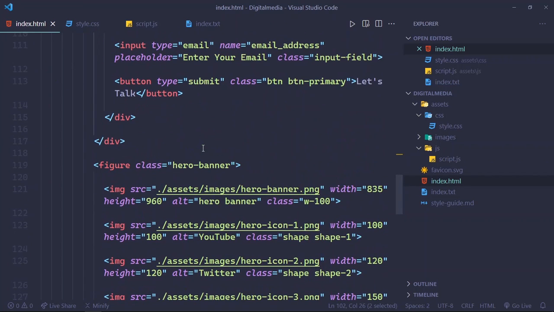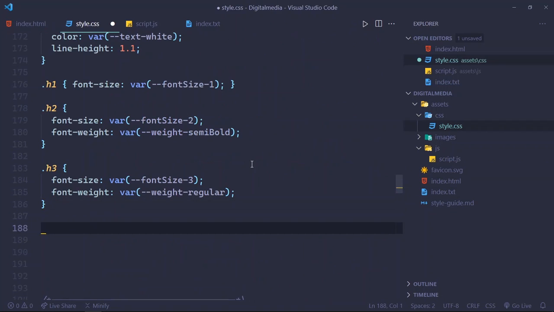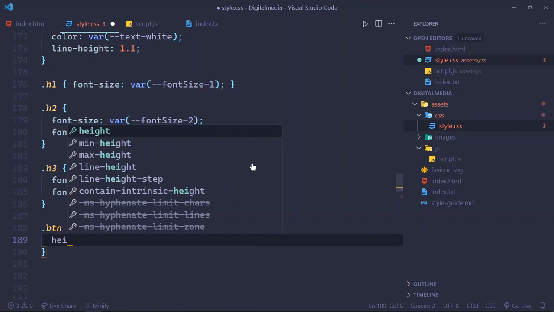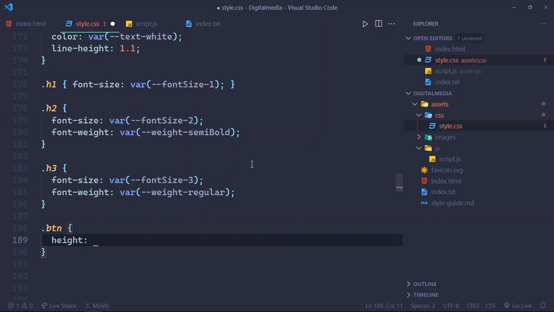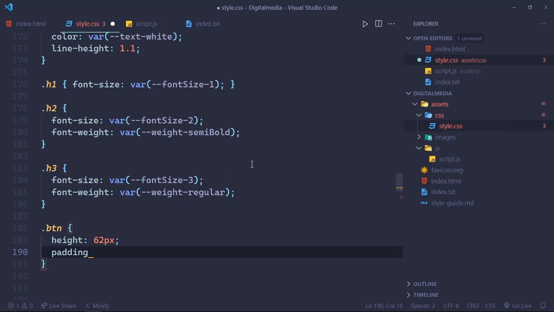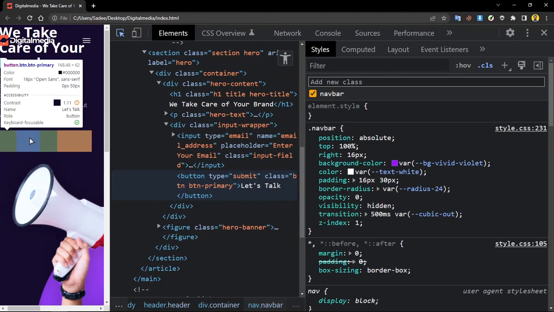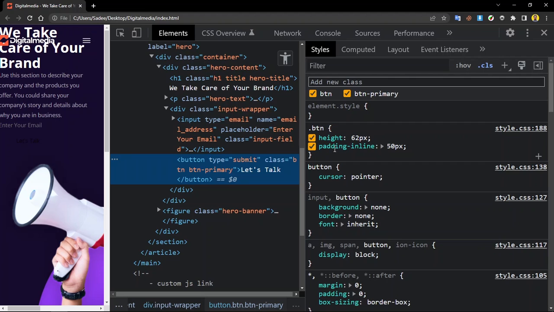Then let's select the btn, and height will be 62px. Padding-inline 50px. Let's check it. Yes, height is 62px and padding inline is 50px.